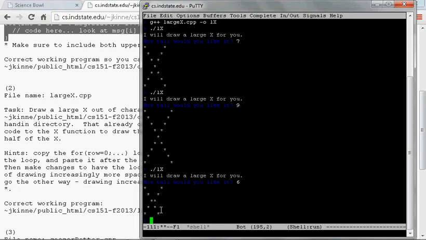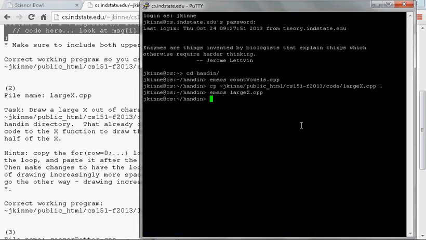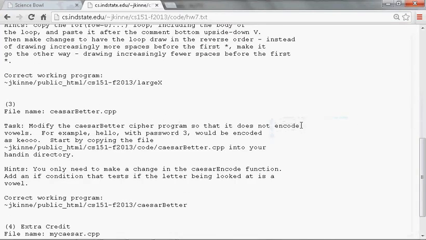Alright, so you could take that as an exercise to fix this code to do it right for even numbers as well. Alright, if you want to look at this version of the code, go ahead and pause your screen. Going to close that. And the next question.